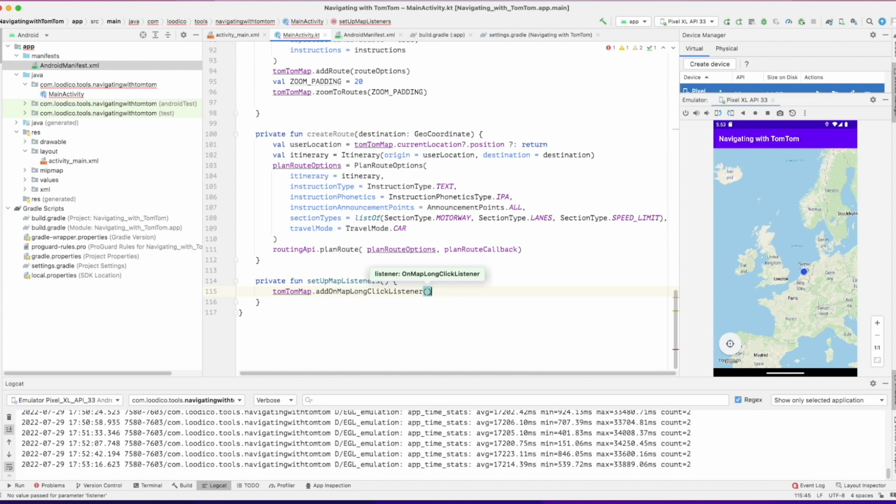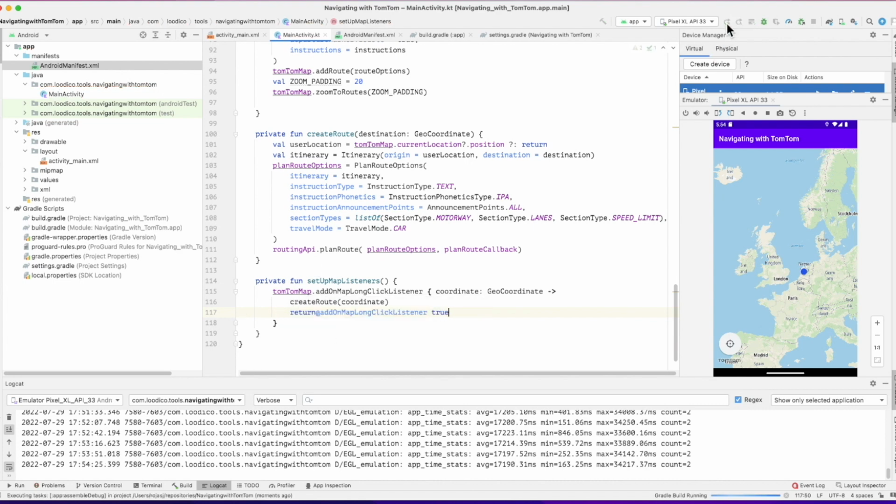Oh, I forgot how to do long click listeners. Wait, yes, like that. It passes a coordinate, and this coordinate is supposed to be the destination. We create the route, pass the coordinate, and just return true. Let's see it.